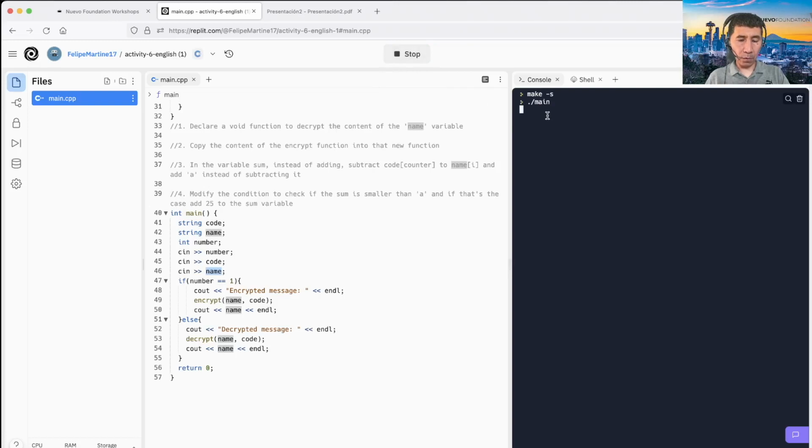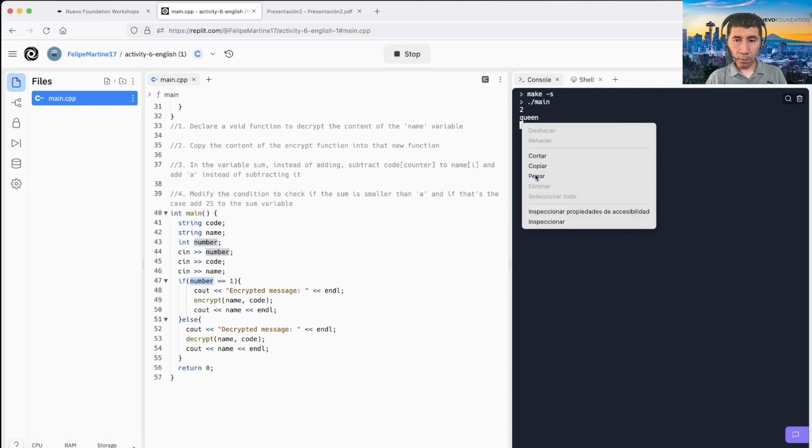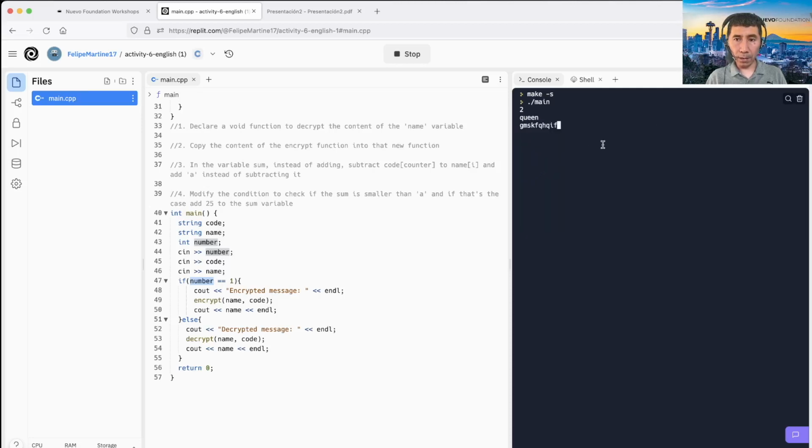So we're going to say 2 or some other number. As you can see here, anything different than 1 would be interpreted as decrypting. Then we need the keyword that was queen, and then we are going to be pasting the content of the encrypted word that we had. We need to do that via the secondary click or the contextual menu, otherwise it doesn't work well here. Pasting, and there you go. It is working as expected.